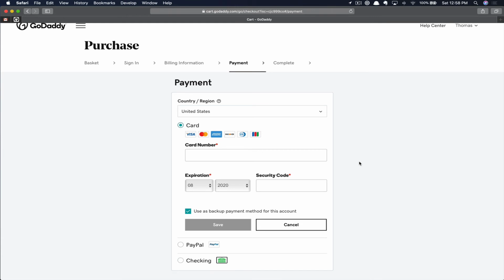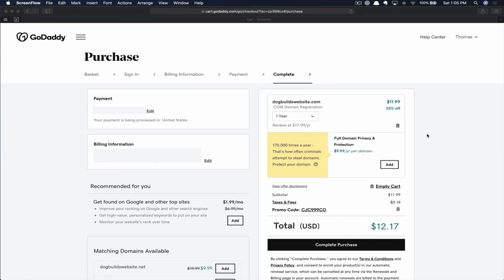As I am already signed into GoDaddy and my billing information is stored within GoDaddy, it has skipped ahead to the payment section. Once you finish populating all of your payment information and click Next, you'll be taken to this final summary screen to ensure everything is correct and finalize your purchase.